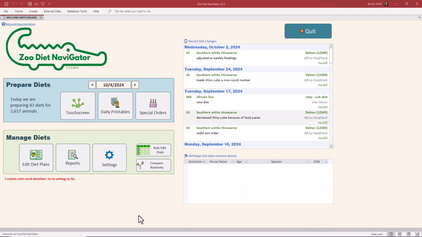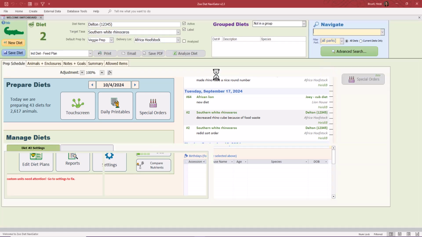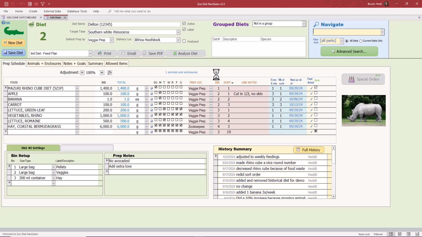Today I'm going to show you a lot of the little shortcuts that are built into NaviGator to make it easier for you to move around, find things, and do what you need to do. On the Welcome switchboard, this is the list of recent diet changes. You can double click any of these and it will open that diet. So that's a quick way to get to diets you've recently done something with.